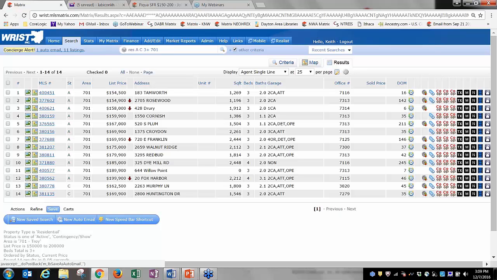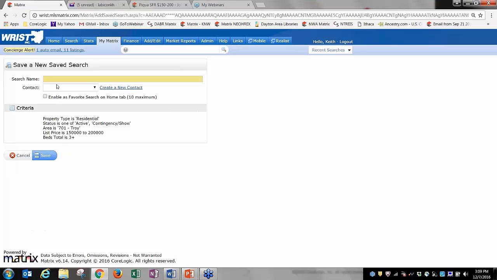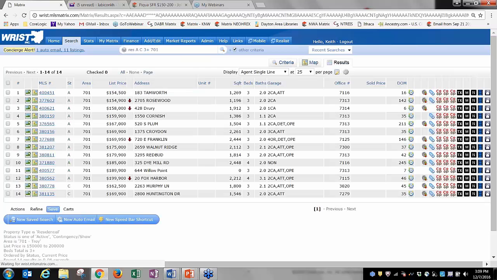Okay? So if I go to save and I hit save search, it's going to ask me to give it a name and pick the person it goes to and save it. But there's no action to it. It is not emailing new matches on a daily basis for them. It's just saved. It's not doing anything. That's where it's inactive.